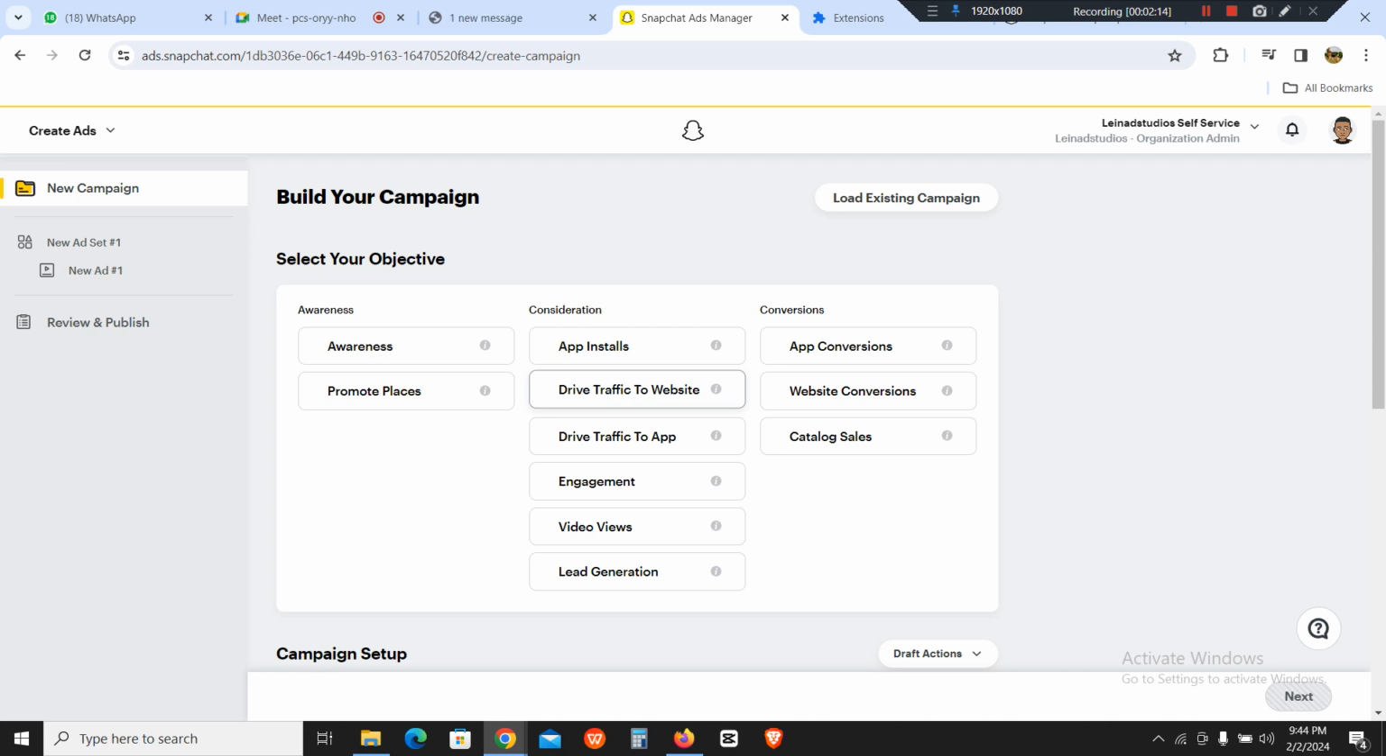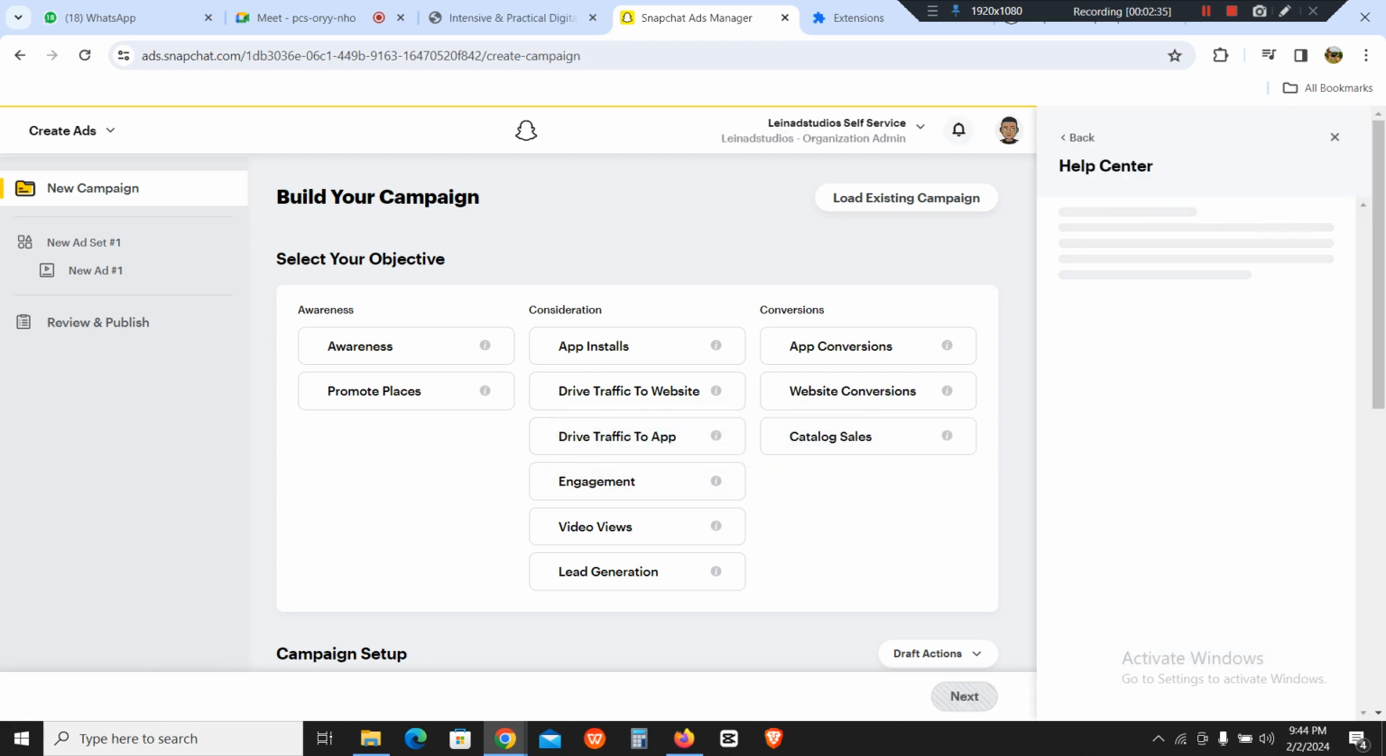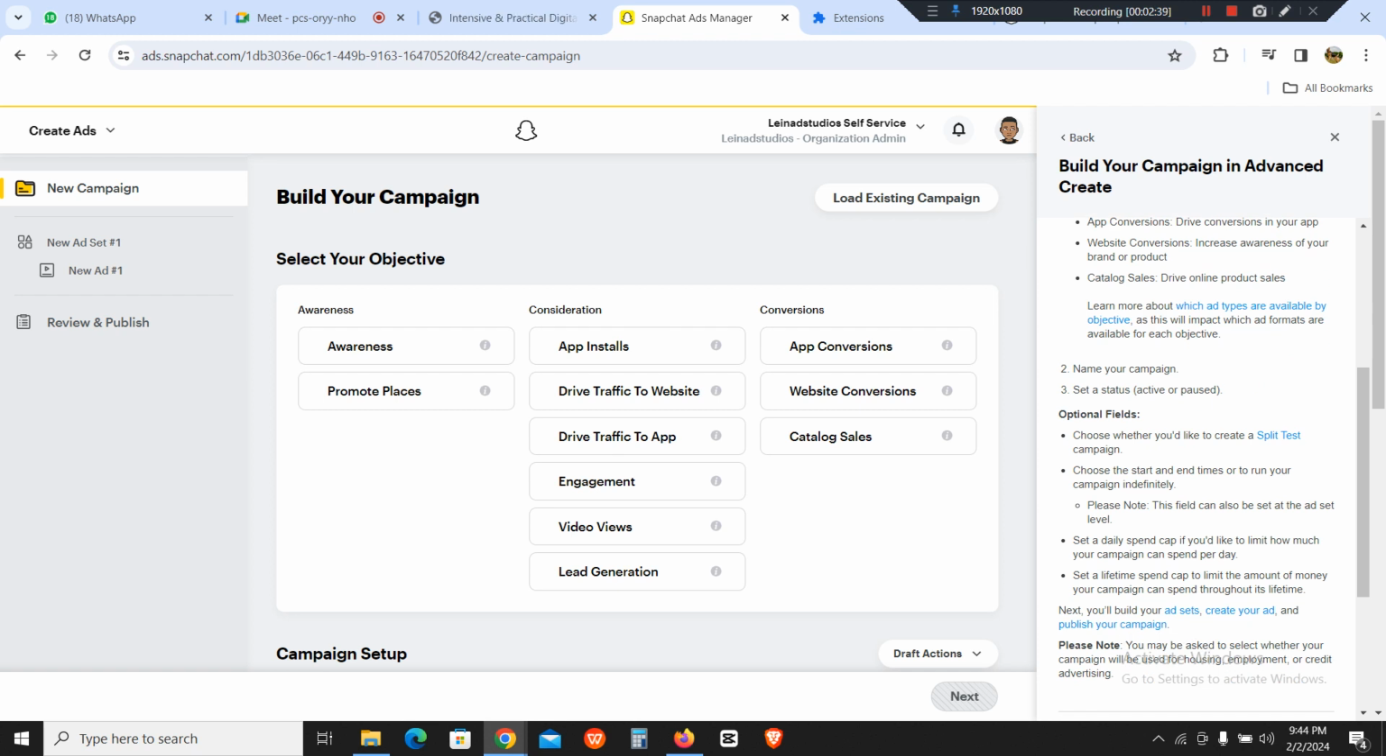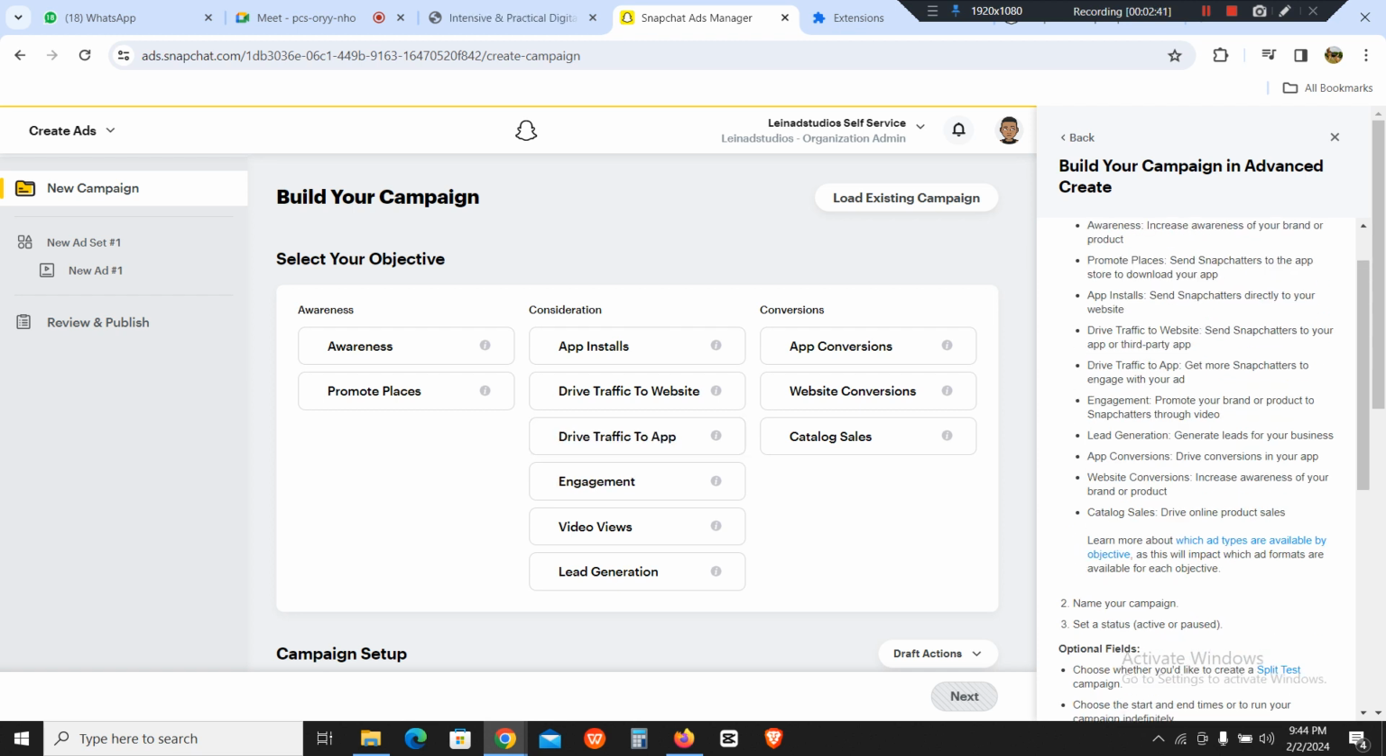So what would you like to achieve? I remember that whenever you hover on this, you always see a short explanation as to what each of these objectives can do for your business. So let's say you're trying to check out what engagement can do. You can hover on it and click on learn more, and it's going to open this right section that gives you a short explanation of what each one of these can do.